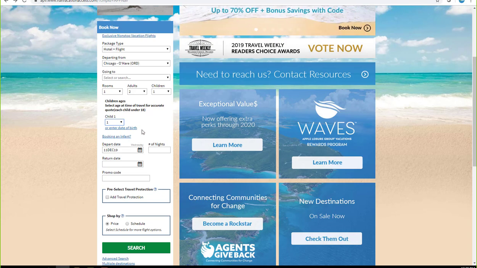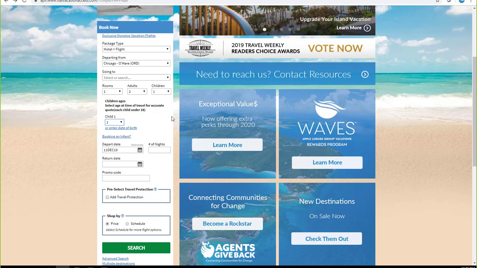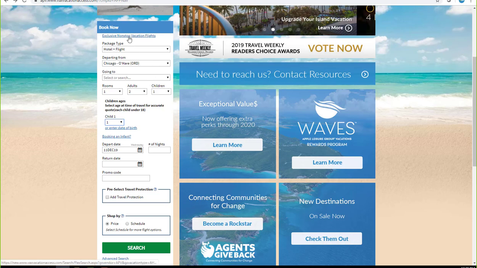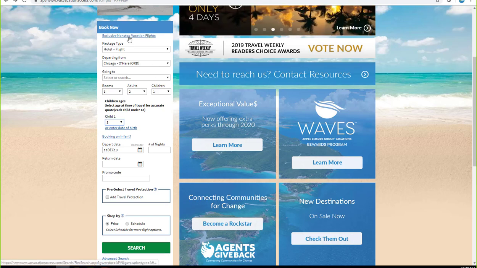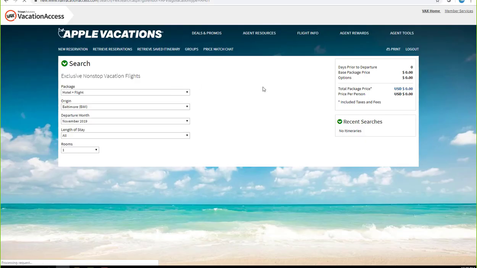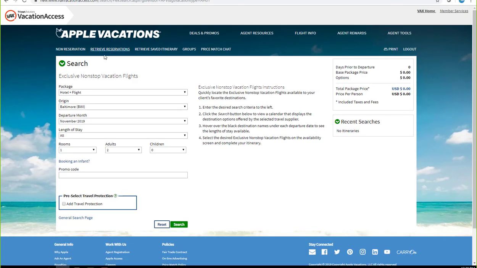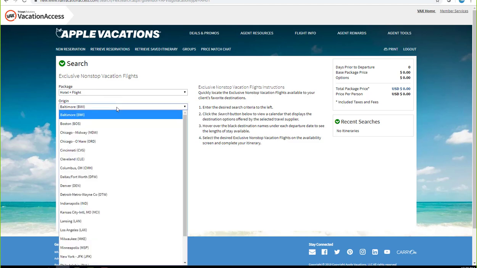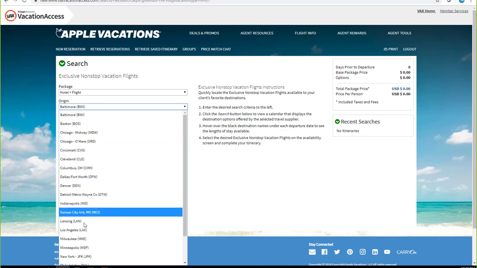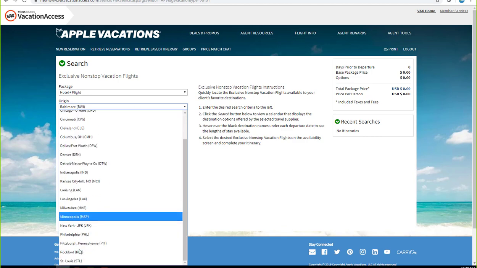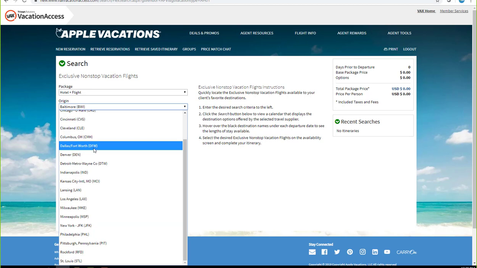So I actually want to show you how to find the easiest way for your exclusive nonstop vacation flights. Right up here under your Book Now, it says exclusive nonstop vacation flights. This is what we call our charter destination search. It will give you your package type. We're going to use flight and hotel for example purposes. Under your origin, you're going to select the market that you're flying from. So let's take a look at Dallas.